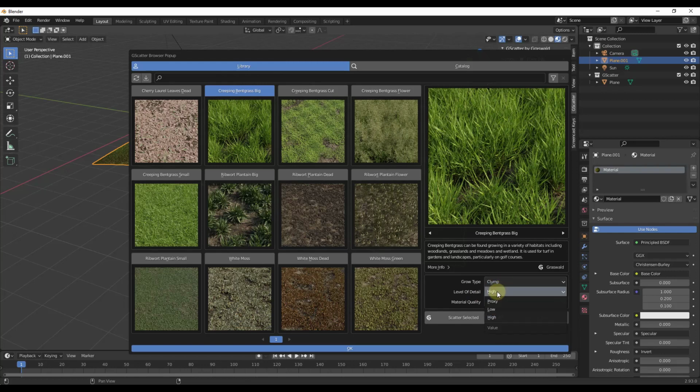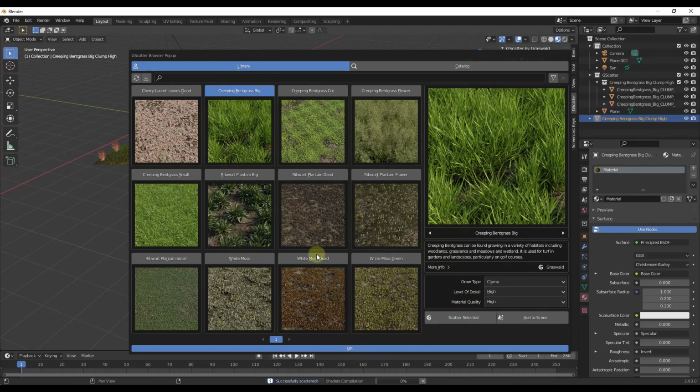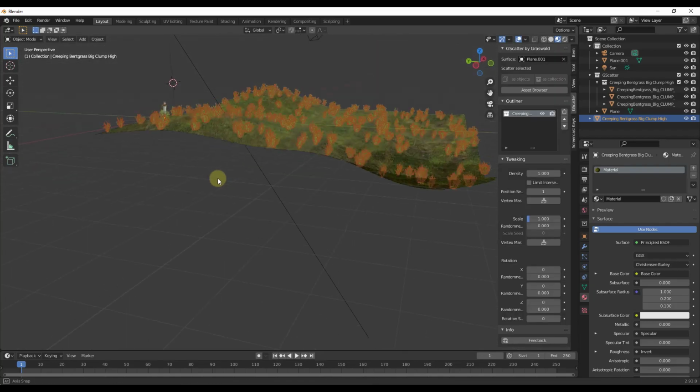So you can do proxy models in here if you want to, low or high, and then low or high material quality. Once we're done with that, we can click the button for Scatter Selected. We're going to click on OK. And what this is going to do is scatter all of those pieces of grass on our surface in our scene.